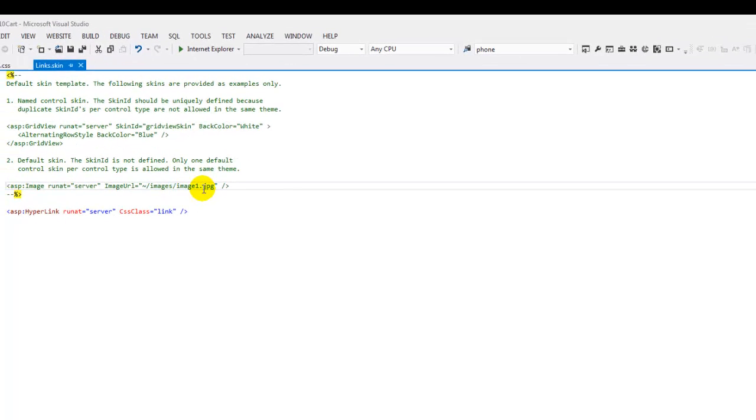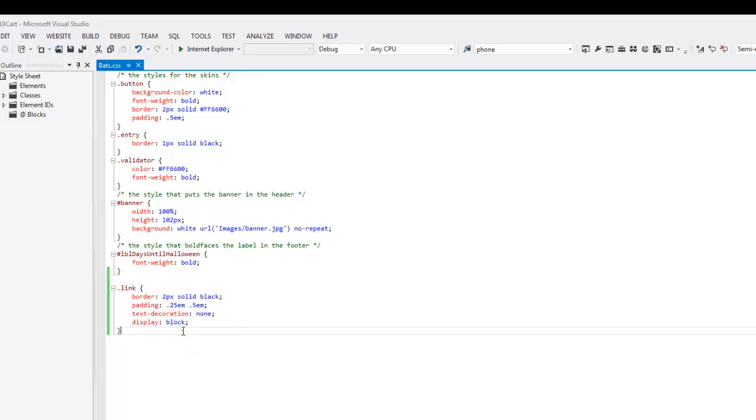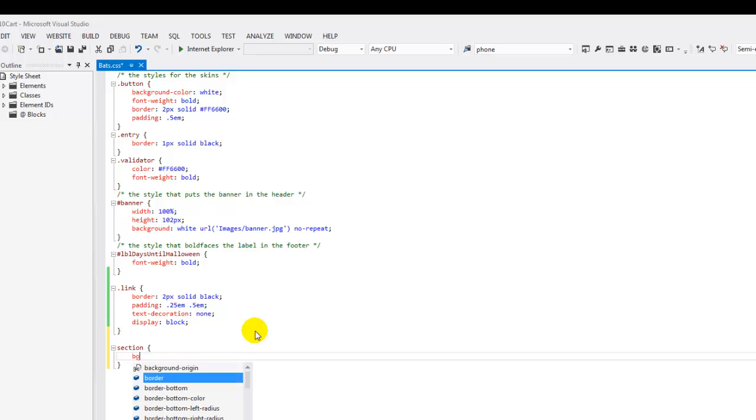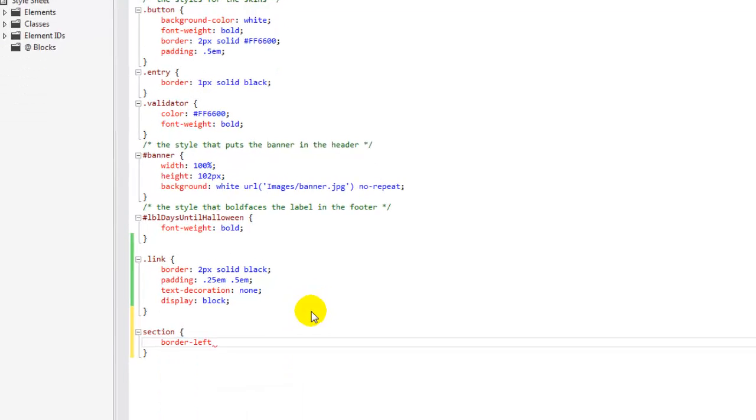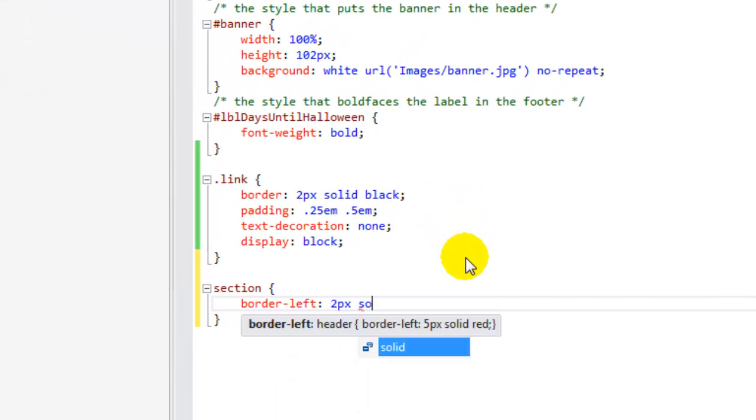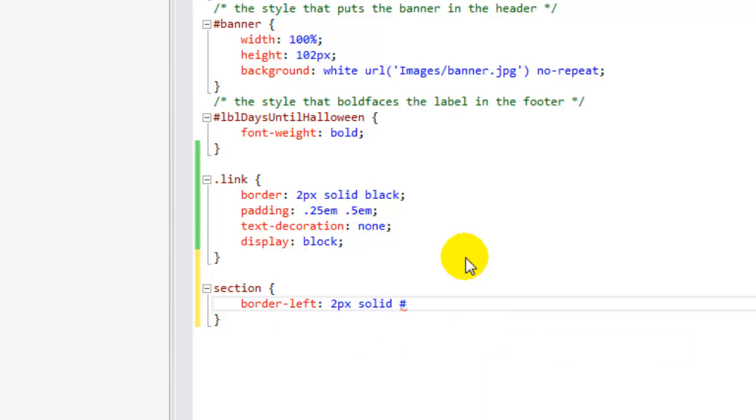So that's one thing. The other thing we're going to do is go to the CSS, bats.css, just to show you how easy it is to make things look different. I'm going to add this rule right here to add a vertical bar, border left, 2 pixels, solid, and then we'll make it this color, FF6600. All right, that's all we want.